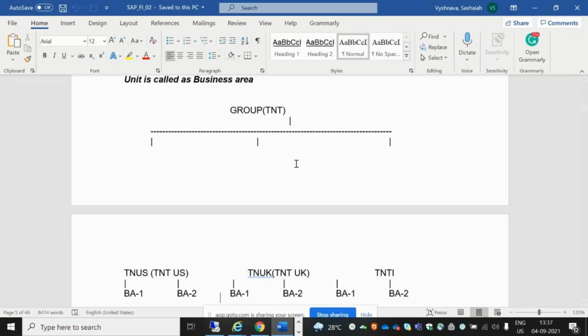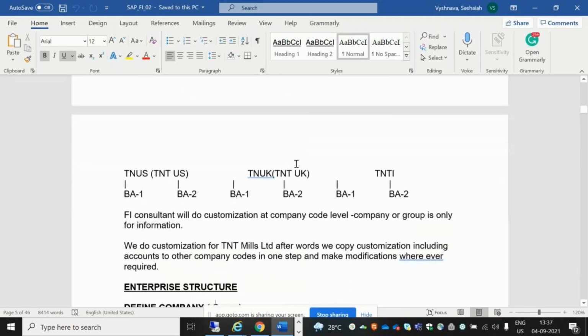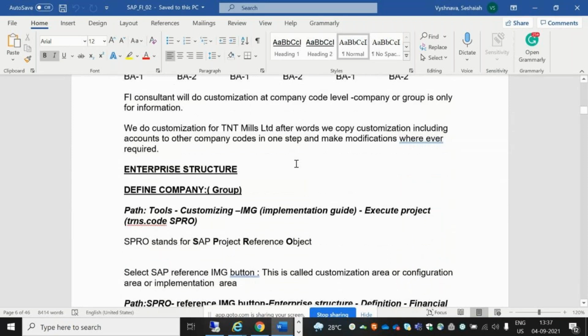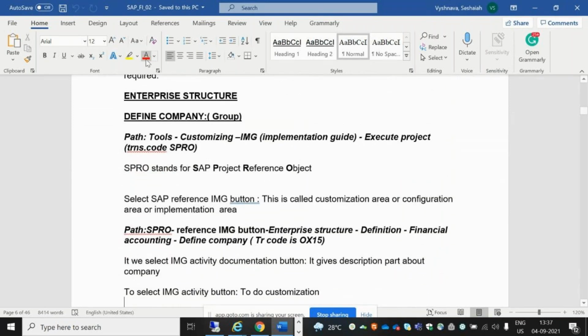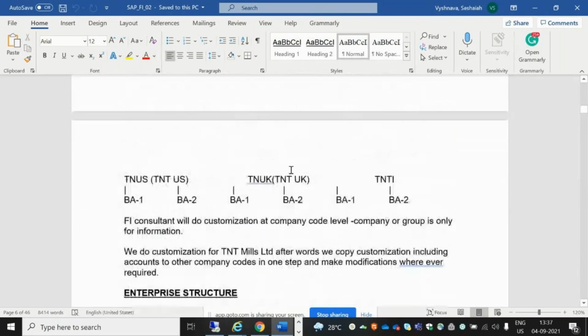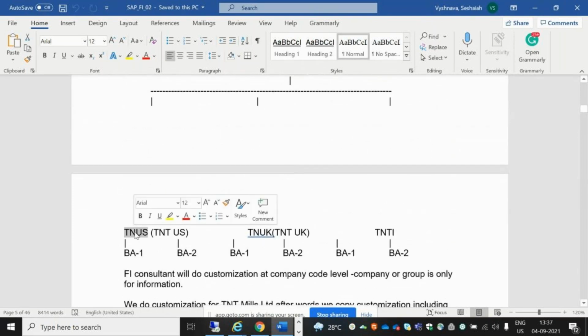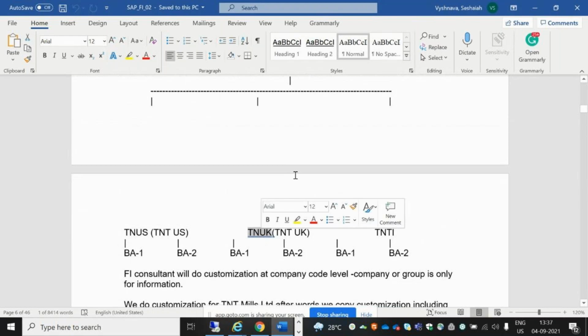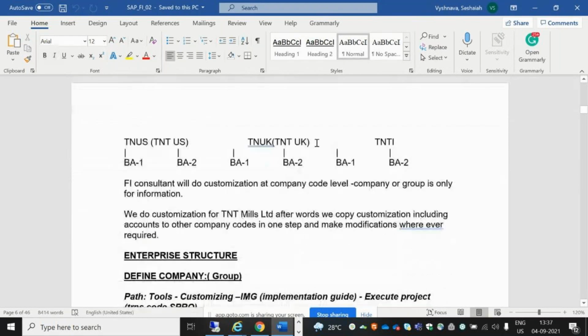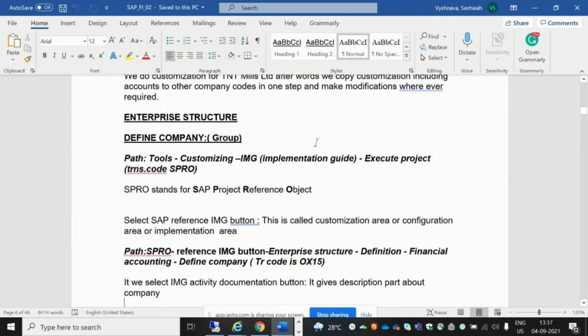Hope you are following me. You are getting me. Yes. Okay. So now I'll do the configuration in the system for TNT US. Same way you need to do it for TNT UK also. So let me do the TNT US.